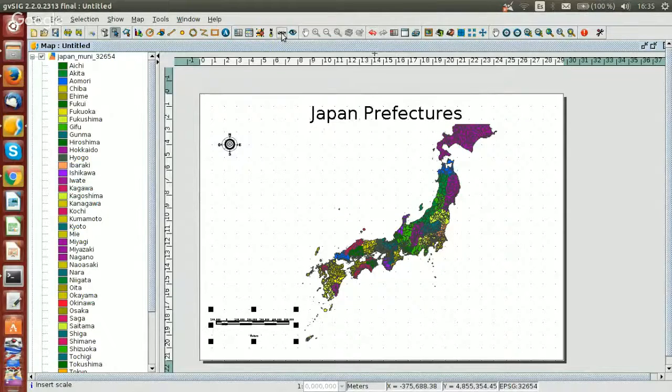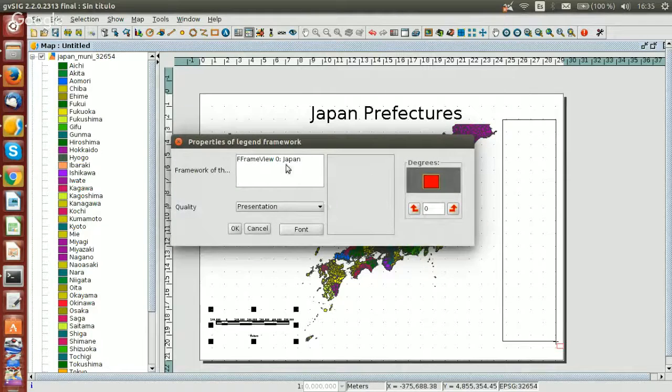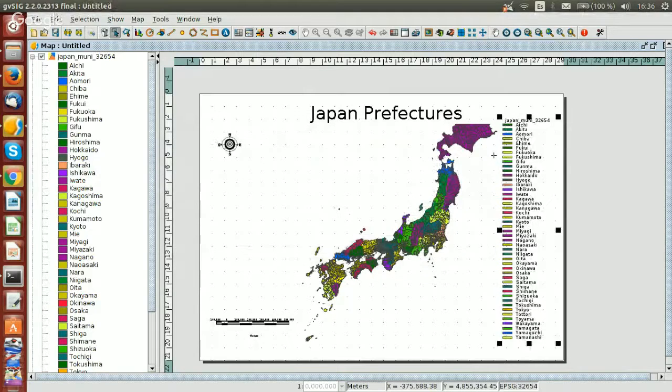We can also add the legend. For example, we have the legend with the prefectures of Japan. So here we select the view, and we only want to include the municipalities layer. Okay, so we have all the prefectures with the different colors here.